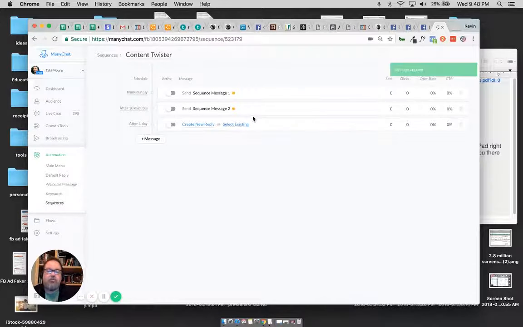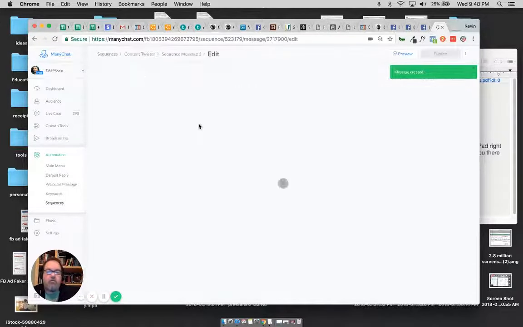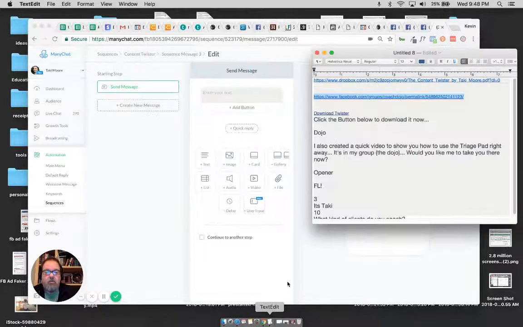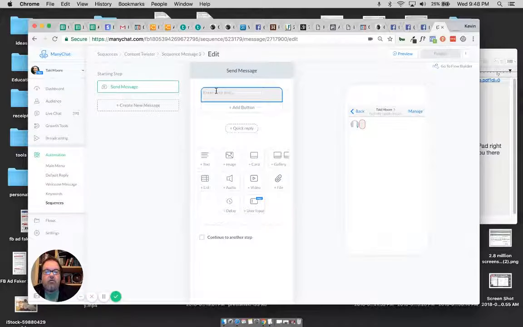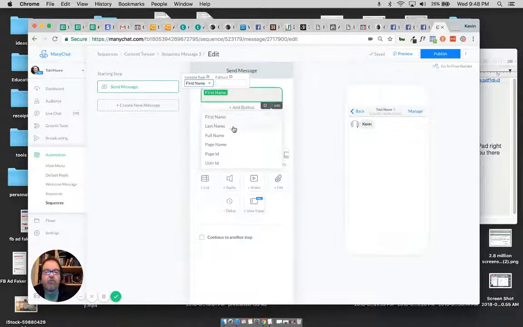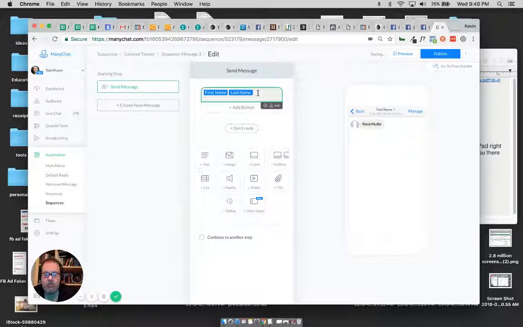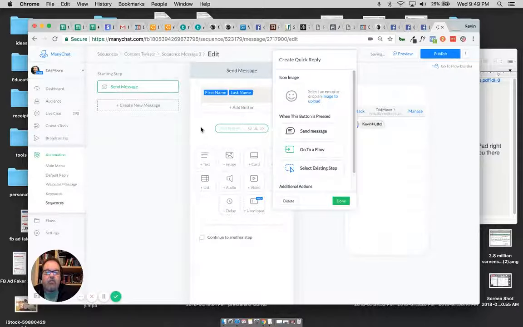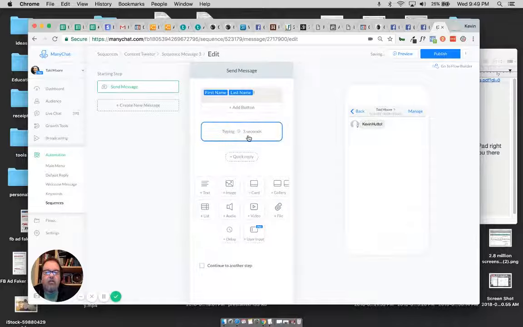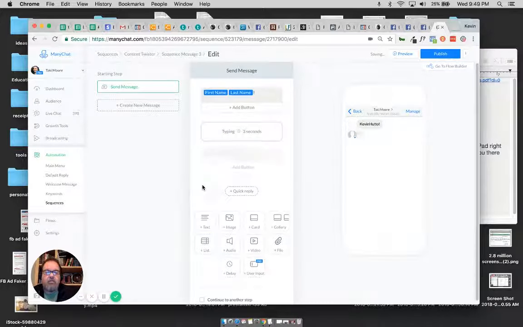And then the third message is the opener. And this is, you click here. And if you click the little person, it'll give you the choices. First name. Click the person again. Last name. Then you got to click here and then just exclamation point. Okay. Then we add in delay, typing 3 seconds. Then we hit text again. I think it's Taki.